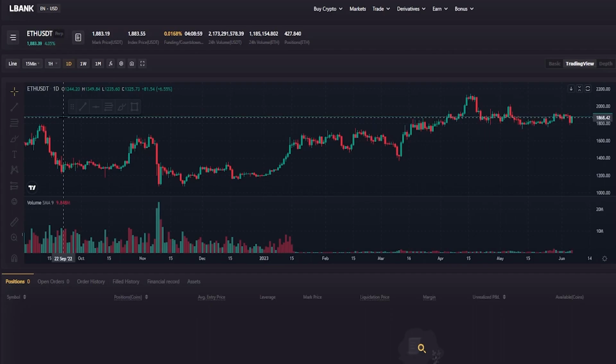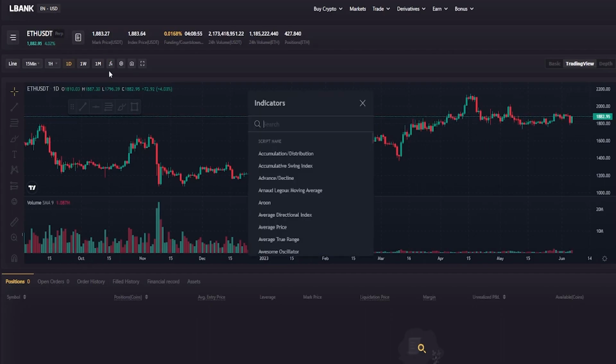If you'd like to add an indicator to your chart, just come right up here and click on this icon here. Then you'll get a little pop-up window, and here's where you'll find some of the basic indicators from TradingView. If there's something specific that you want to add to the chart, you can search for it in the search bar. So let's just imagine we want a MACD.